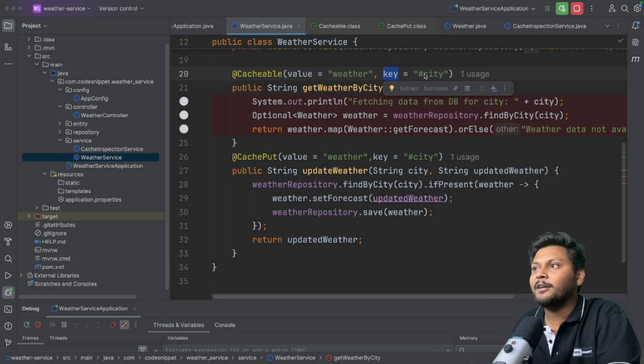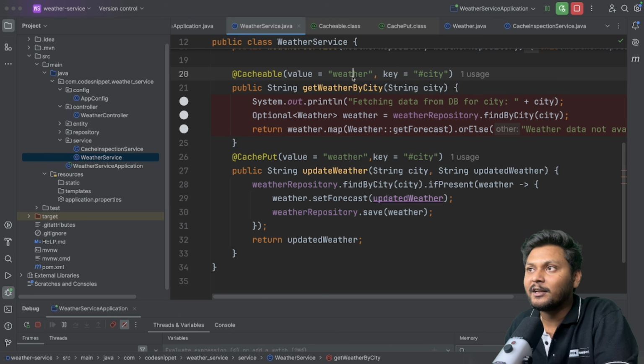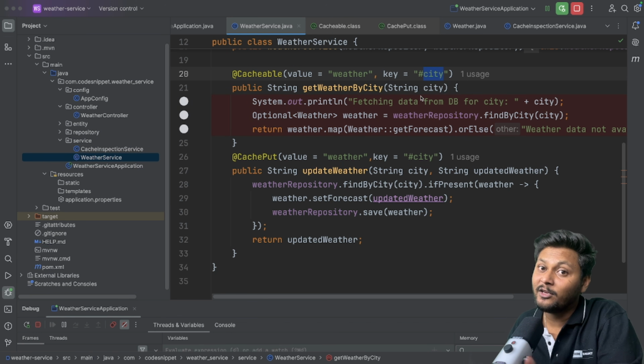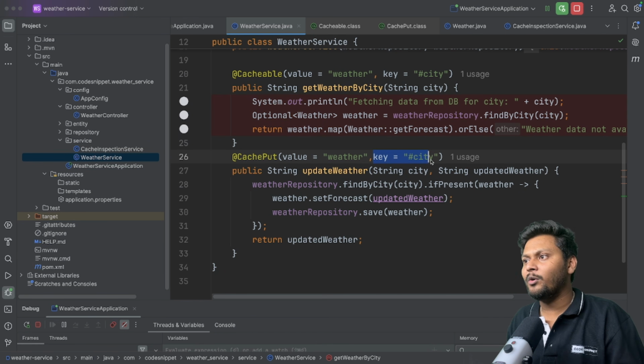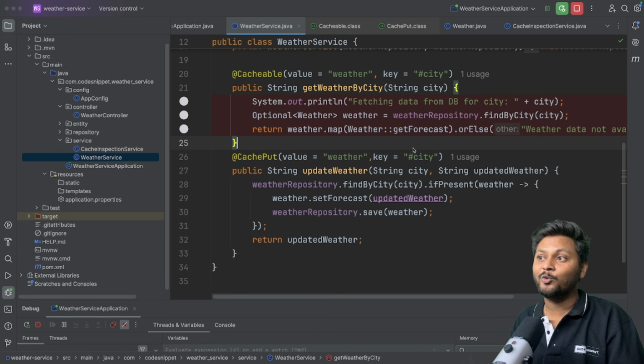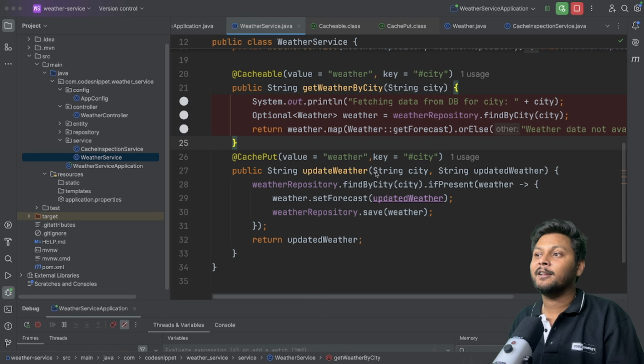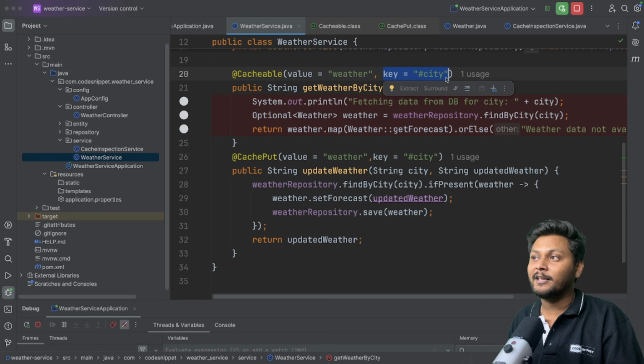So when we define a key, this particular attribute inside your weather entity will be treated as the key of your concurrent hash map, right? And it will be similar everywhere. In order to understand this significance, you should know the problem that will be created. That's why I did not highlight this key in the first place.